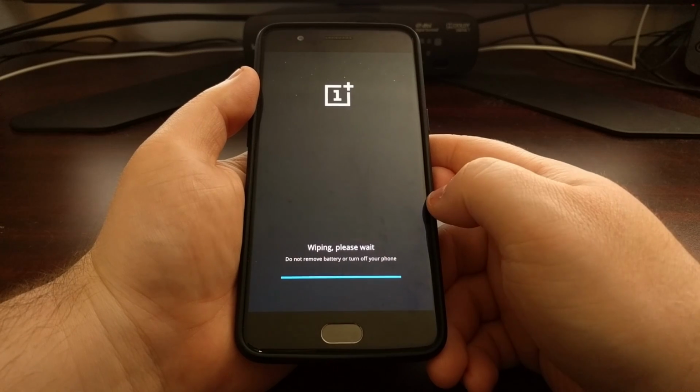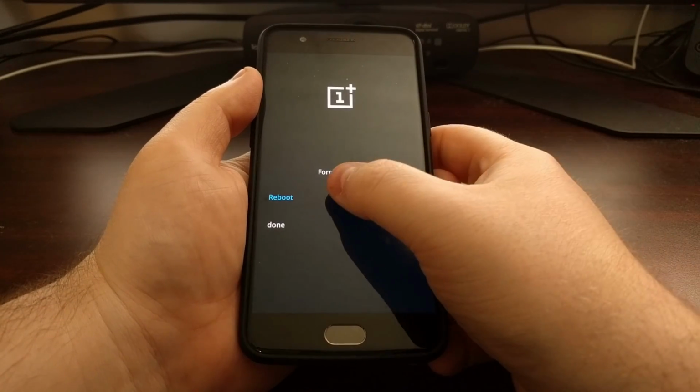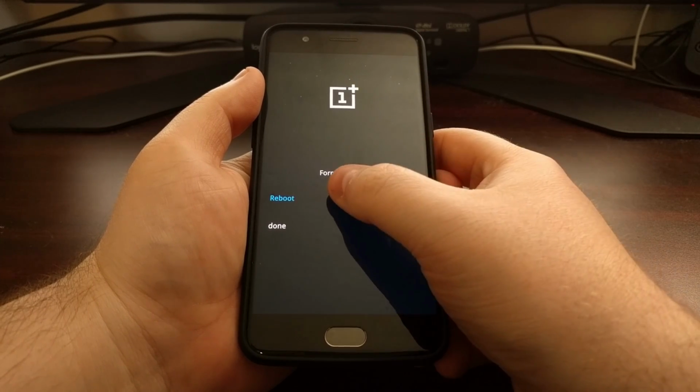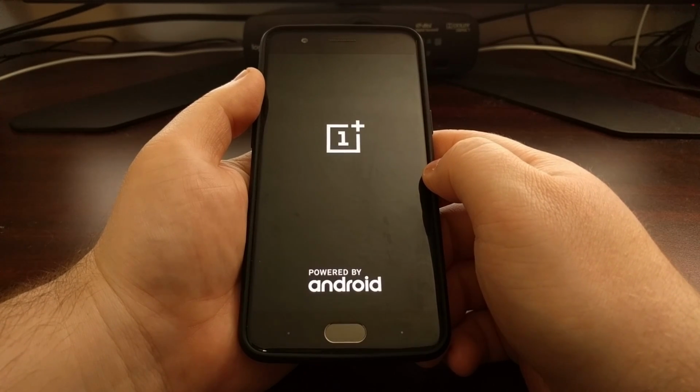And as you can see, you're going to get a progress bar right here while the device resets everything. You'll be told that the format is successful, and then you can just tap on reboot. And your OnePlus 5 will restart.